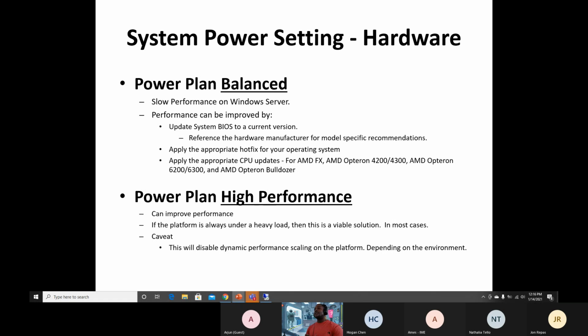You can update the system. If you do have an application that depends on dynamic performance scaling, you can update your BIOS to a current version and always make sure you are on the current version. You still have to refer to the manufacturer for that specific model. And then you also need to apply hotfixes for your operating system in order to have great performance. And then you have to apply the CPU update.